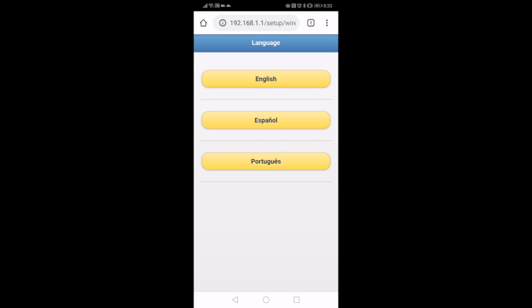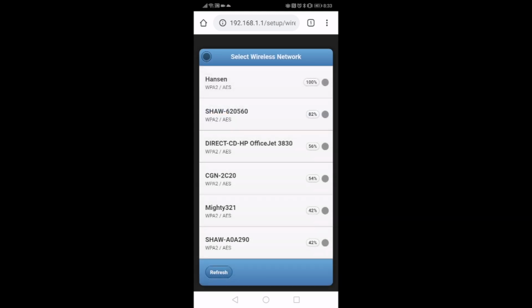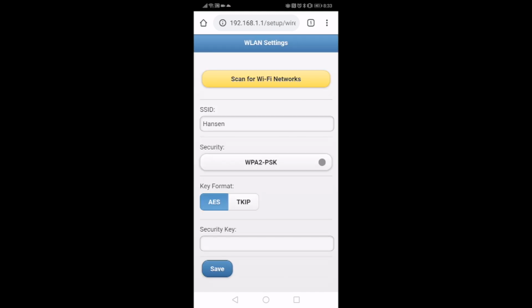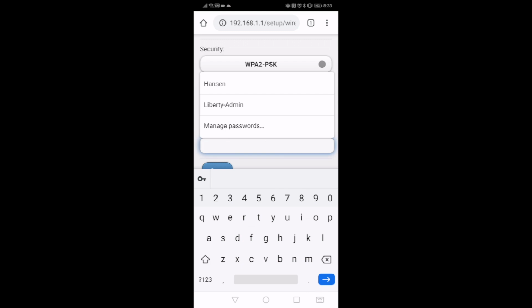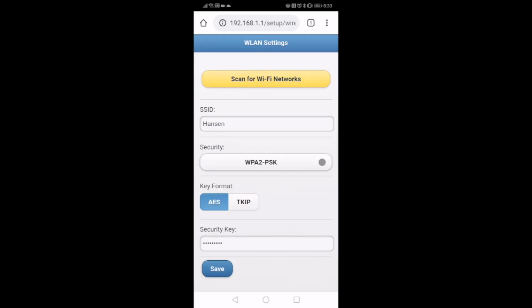If it's not bringing up a prompt to select a language, ensure that you're still connected to the network being created by the camera. From there, select your preferred language, scan for the Wi-Fi networks which you want the camera to connect to, enter any security keys that will be needed for that device, and then hit save. From there, your camera light will change a couple of different times as it powers back up with the new Wi-Fi information being applied.